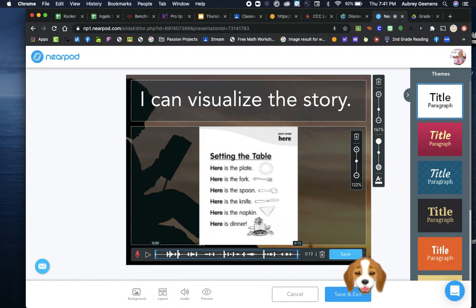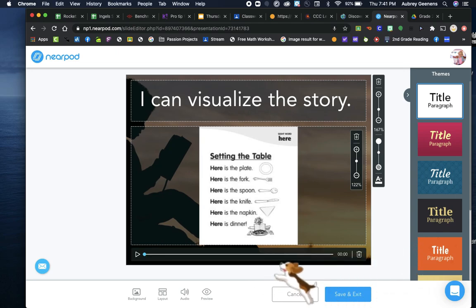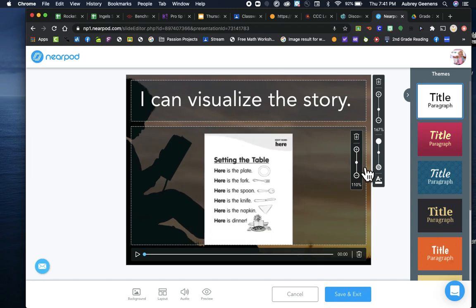And then I click Save. So now there's a recording to go with this slide in case there are students that might need to hear something read to them. If you want to zoom in a picture that you post here, you can click this to go up and down.